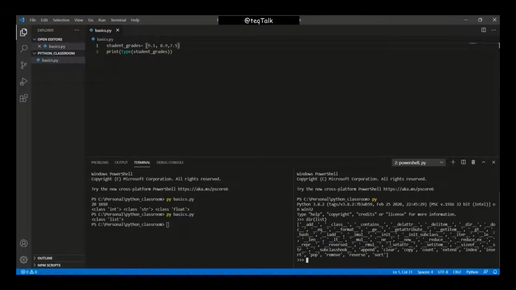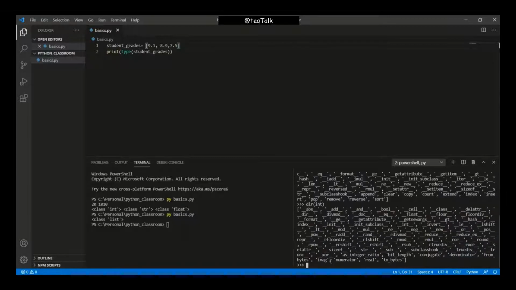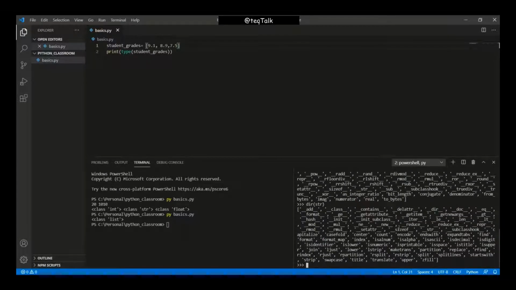Now these are all the attributes that we can use with the list. It can be used with any type, like dir int, we can do it. So these are the add, and these are the other various operations that you can perform on int, and you can also do it with string, dir str. So these are the other attributes that you can use on string. Like here you can see there is a thing called upper. So what is upper? And what is the use of upper?